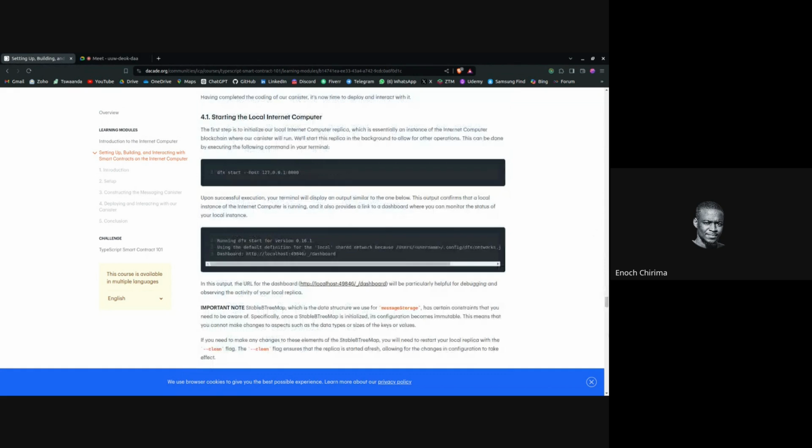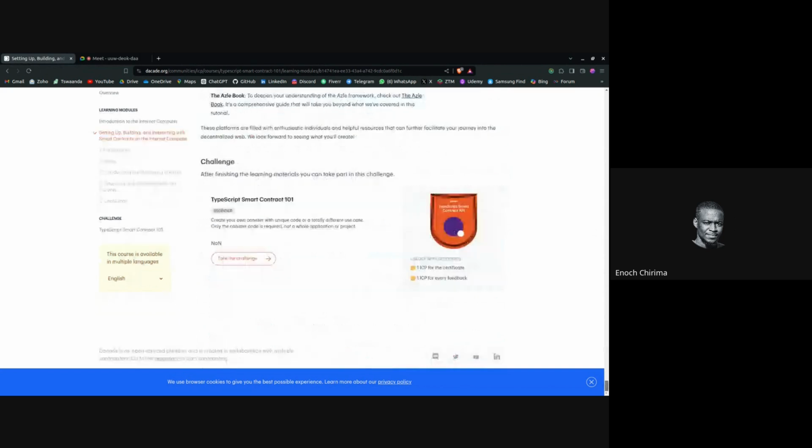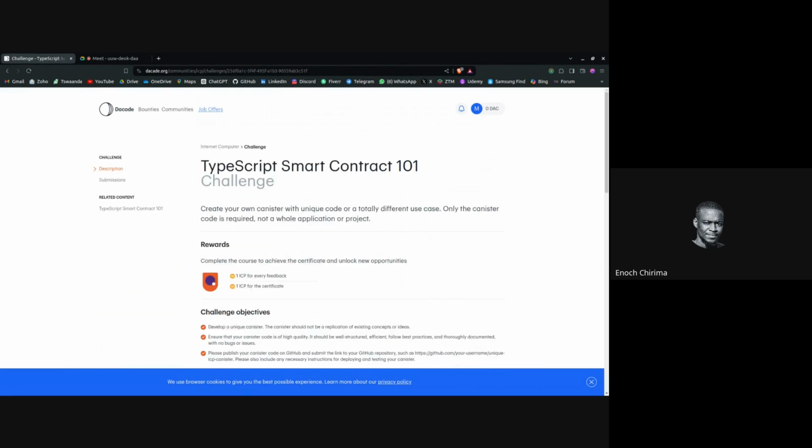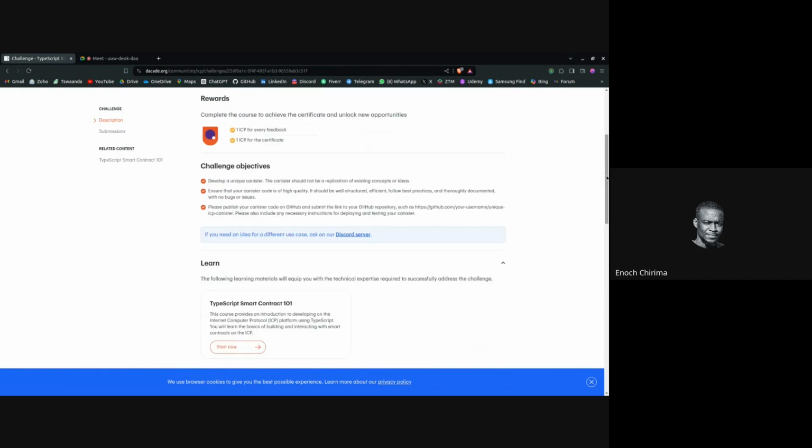So you're just following this tutorial. And then once you are done with this, you take on the challenge. This tutorial is getting you started, getting you to set up the environment and get to know what's going on. And then the challenge now is you creating a unique canister based on what you learned, right?